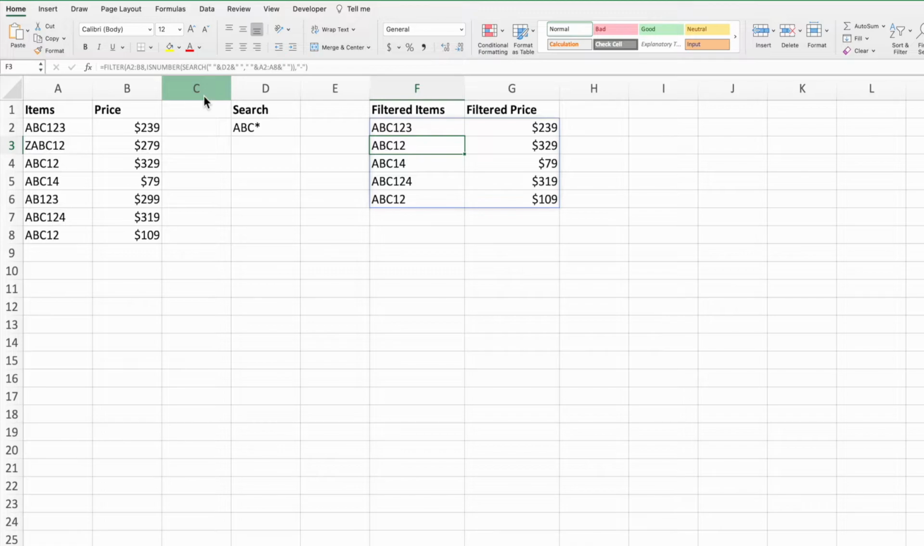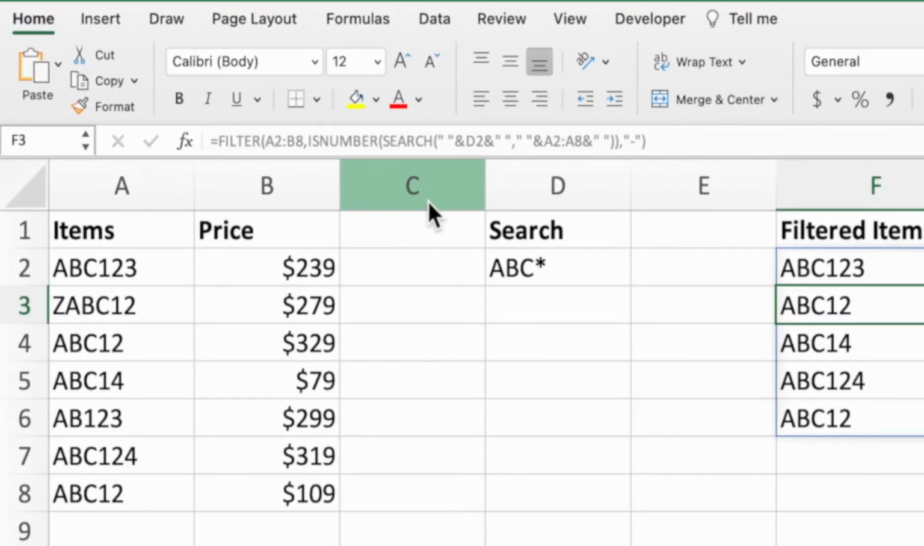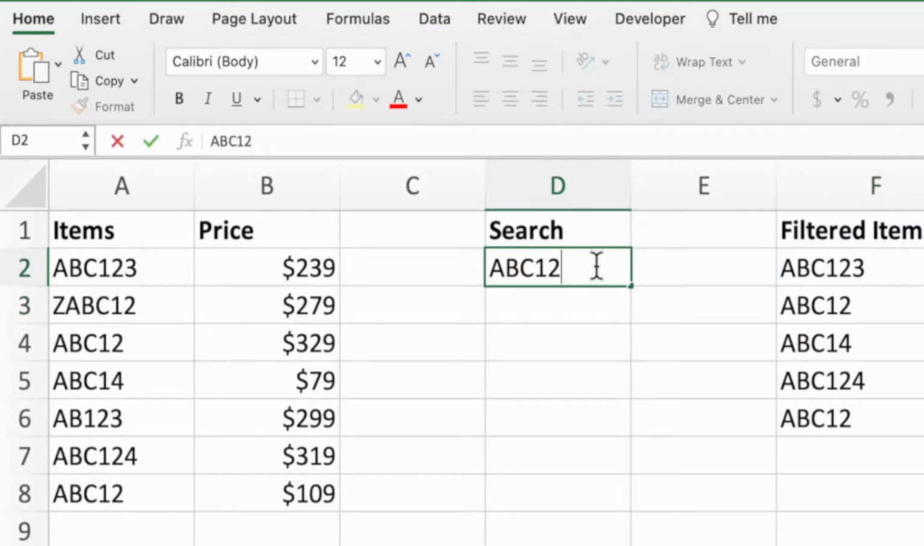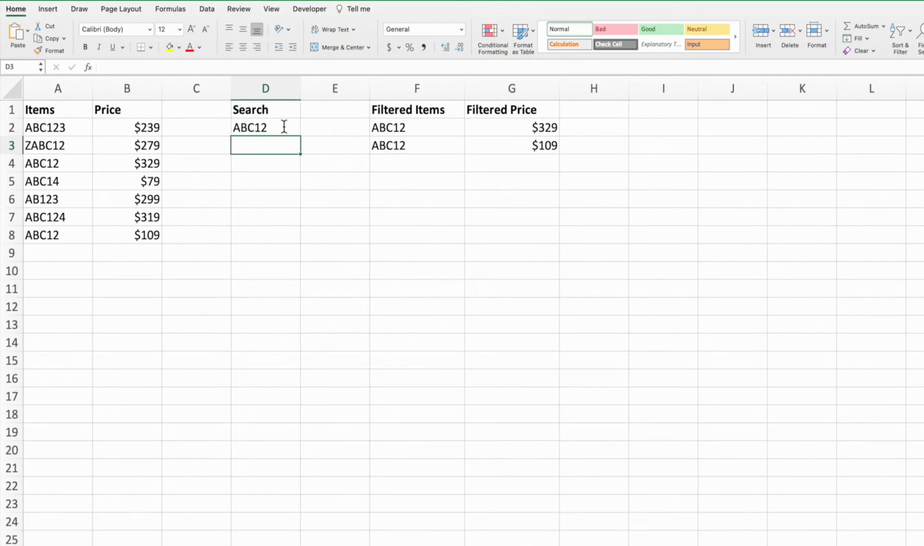Let's test out a couple more. Say I only want to return items that exactly equal ABC12. No problem. Enter this in cell D2 and press enter. The filter function shows only the items with a value of ABC12 as opposed to all items containing ABC1-2. Let's do one more example.